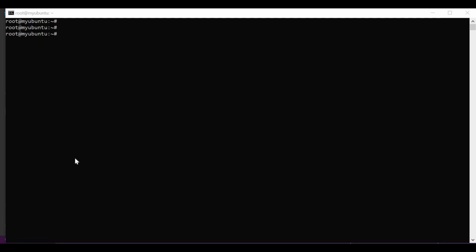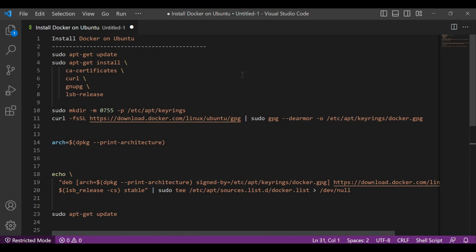Let us start. This is the Linux terminal with the Ubuntu operating system. These are the instructions copied from the Docker website. Let us understand these instructions one by one. We have to download the public key and convert it to GPG, and for that we have to install the corresponding tools as well.